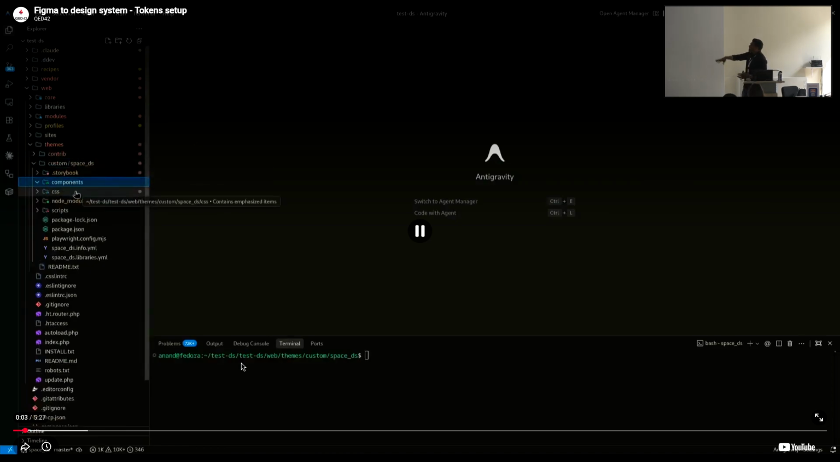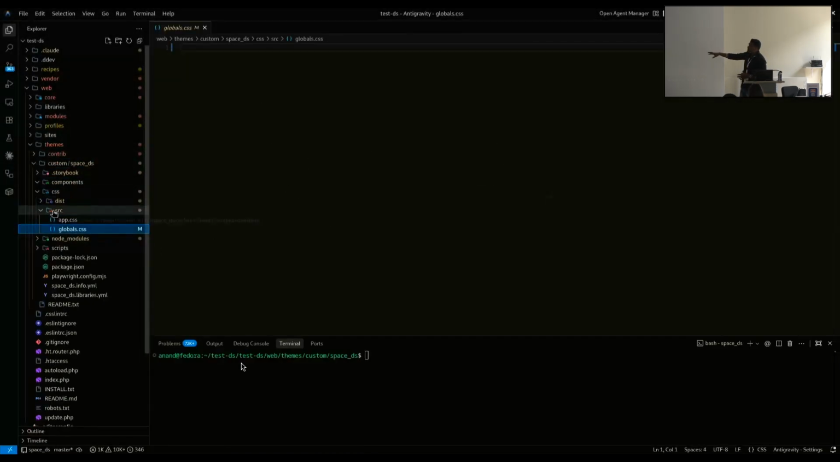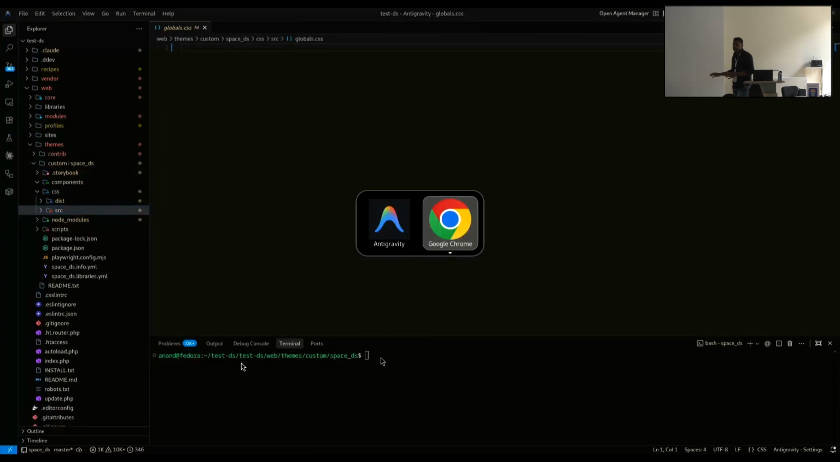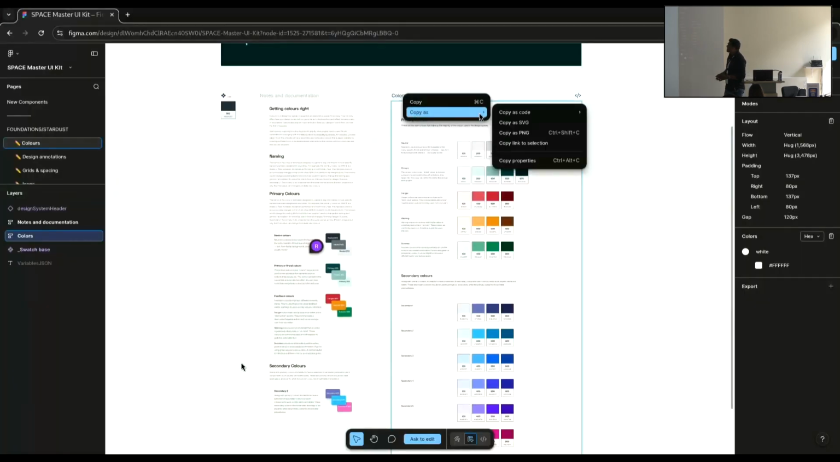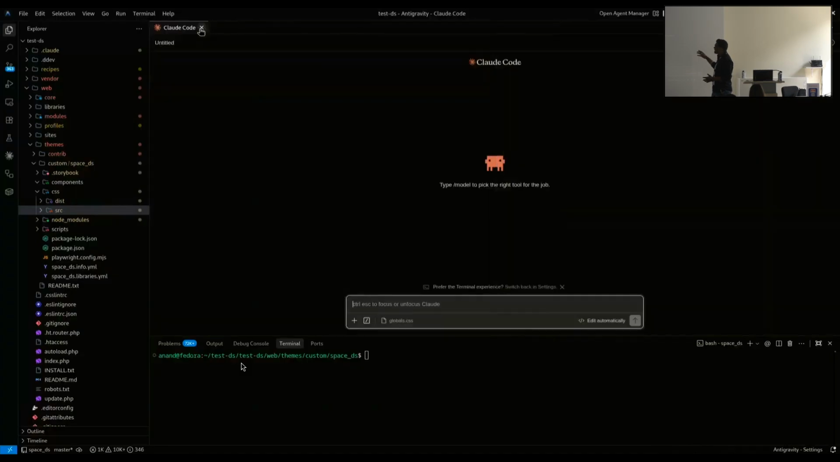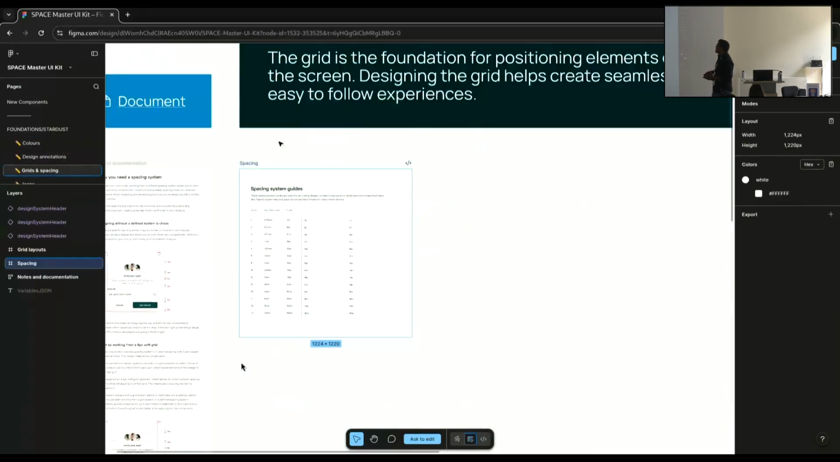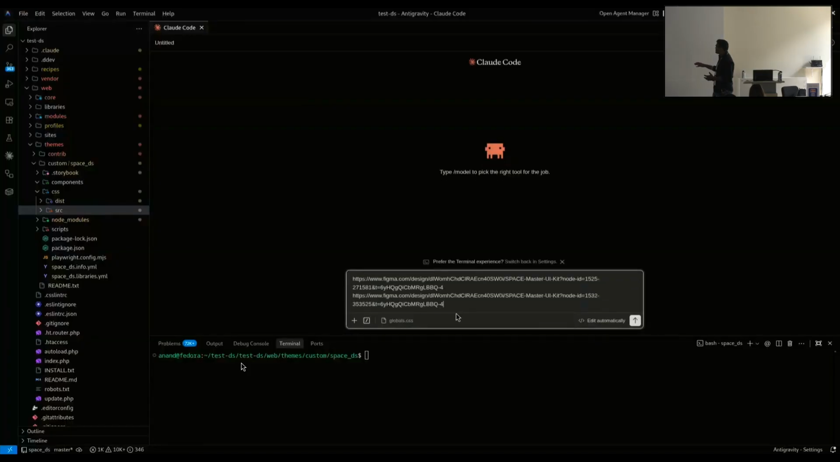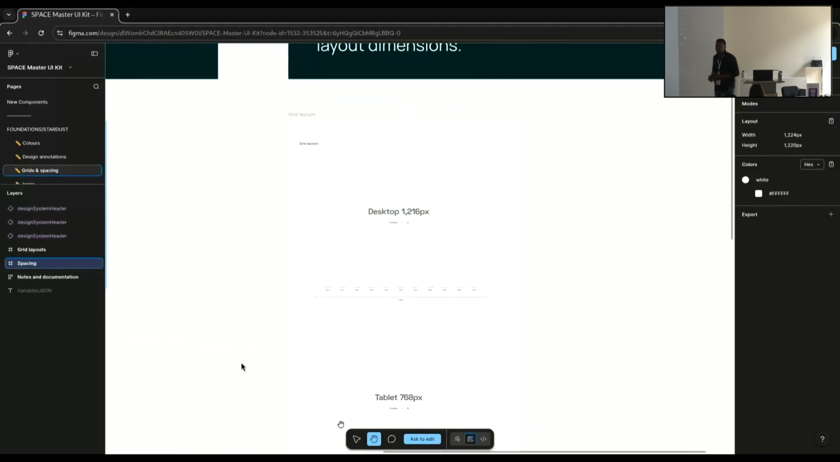So we have a custom theme over here, SpaceDS, which is also set up by an agent. This is not manually set up. Now you can see that we have a Figma file with color primitives, then spacing, typography, and all. The developer is going in, just copying the links and adding them to Claude Code, to an agent.